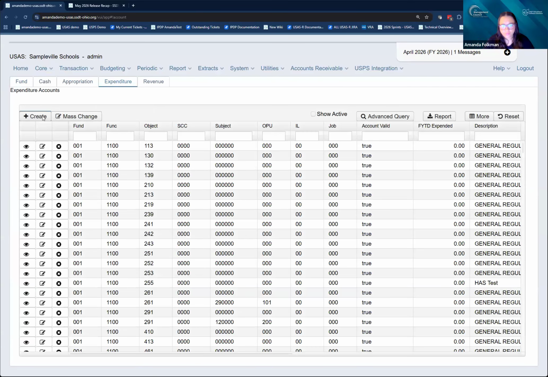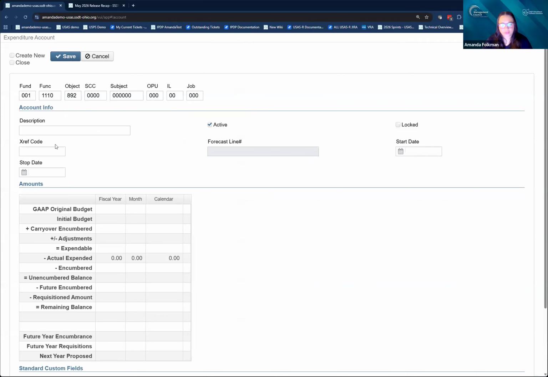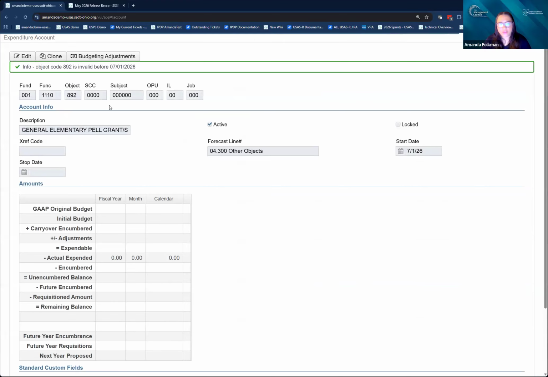And when I go in and create an account, 892 and 893, I believe, were the new ones here. I just enter the bare minimum here, no start dates or anything. And when I save this, it's going to run a validation. The software knows which accounts are valid or not. And it gives us this informational message that says object 892 is invalid before 7/1/26.